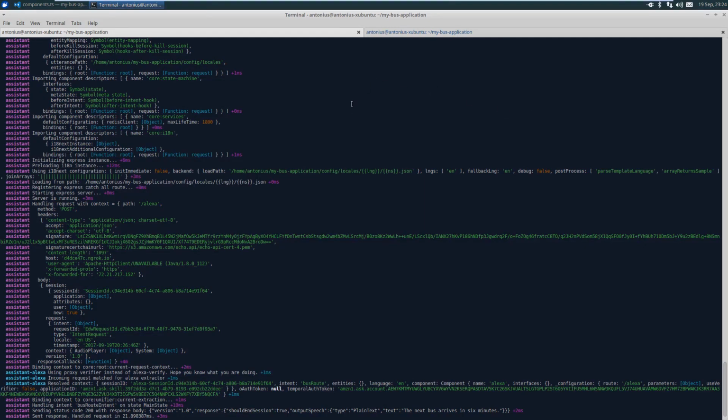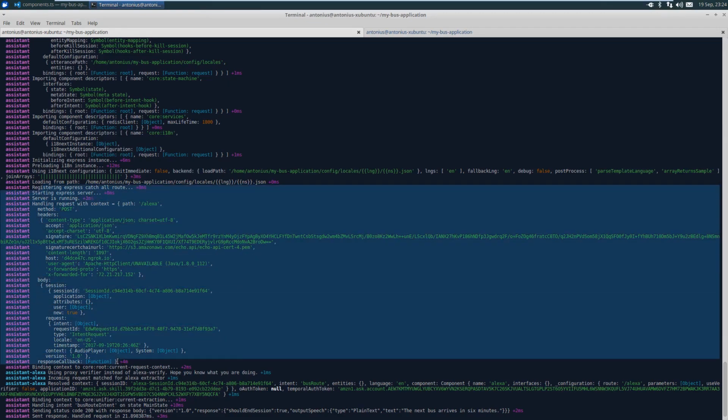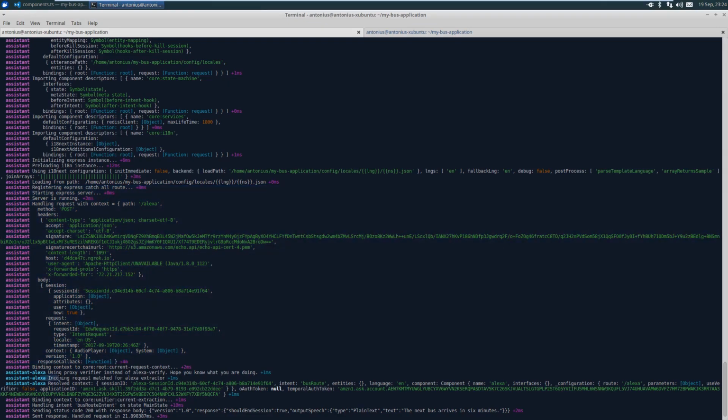It's also worth taking a look at the debug output. We see the whole Alexa request. We see Assistant Alexa, the Assistant Alexa component, saying that it can handle this request. We see AssistantJS saying that it calls bus route intent on state main state. And we see the whole response which is delivered to the client.